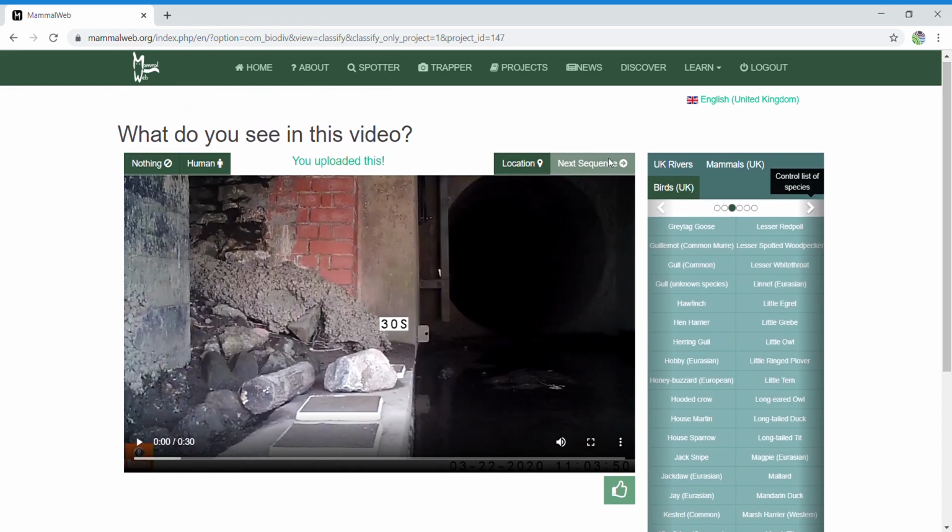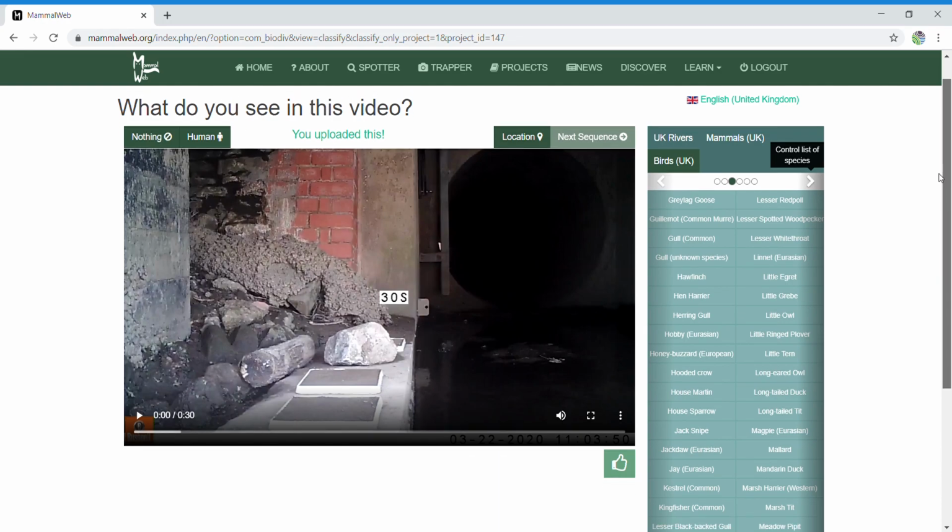At the top right hand section there's a button called Next Sequence, and this is currently greyed out. Now this will only enable you to click through when you've watched all of the video or you've viewed all of the images in a sequence, and that's to make sure you don't miss anything in that sequence. There's also a button in the top left, nothing or human, and you can obviously click those where you don't see anything in the image.